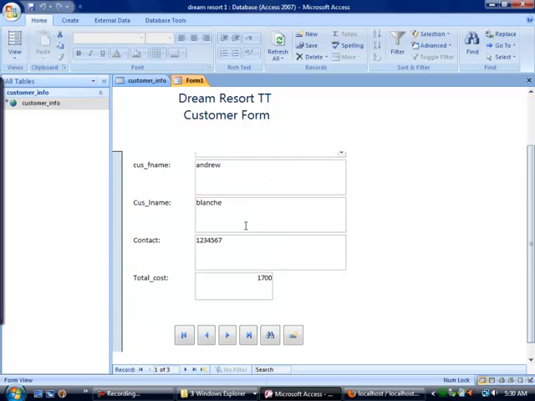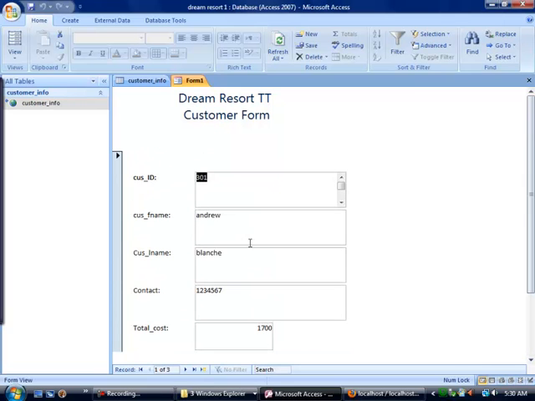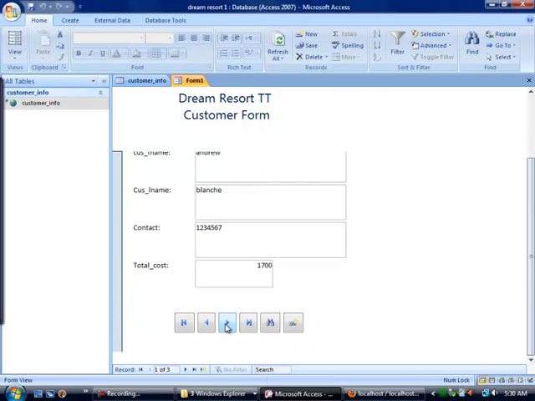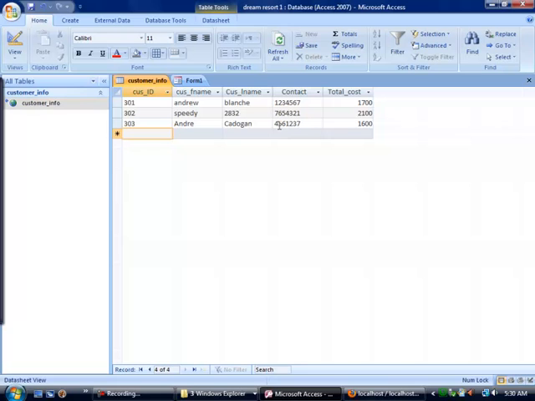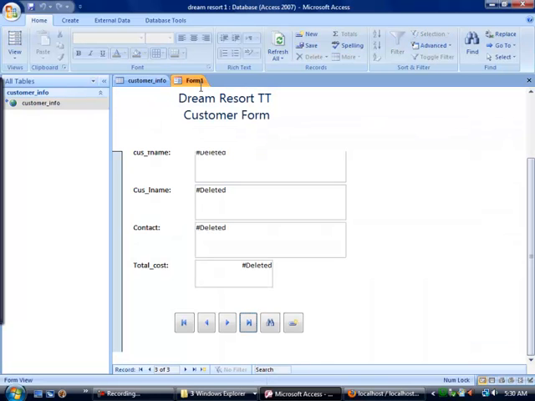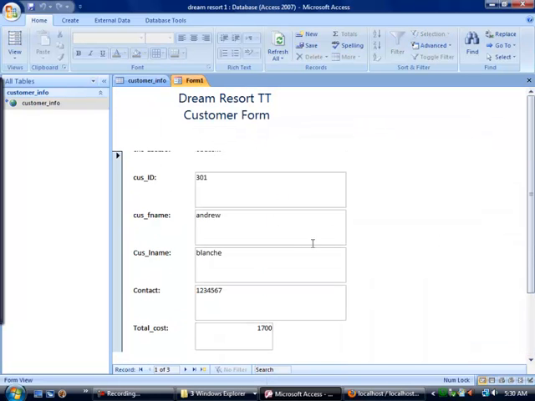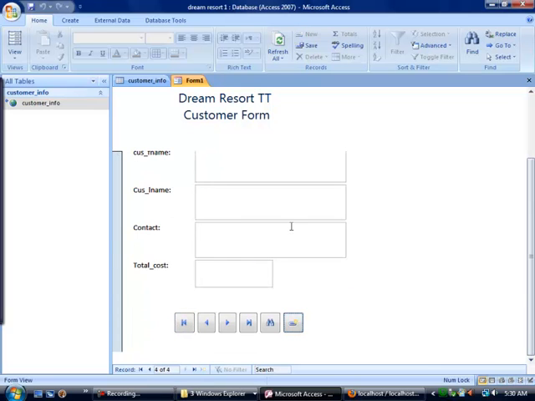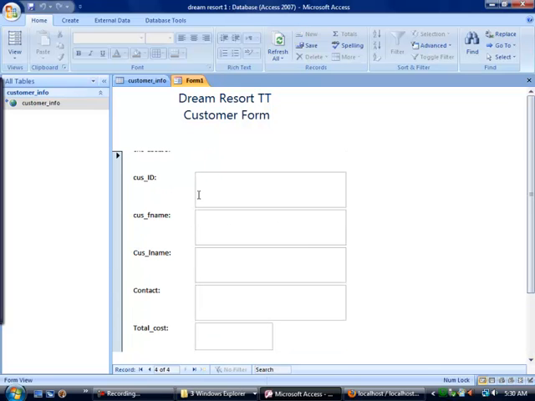Okay, so here's our form where we can access our information. So as you can see, Dream Resort TT customer form. You have customer ID, name, last name, contact and cost. What I can do is go to the different records and pull this information. Let's see our information. So I can go to the various records, pull the information, or I could add new records to our database.